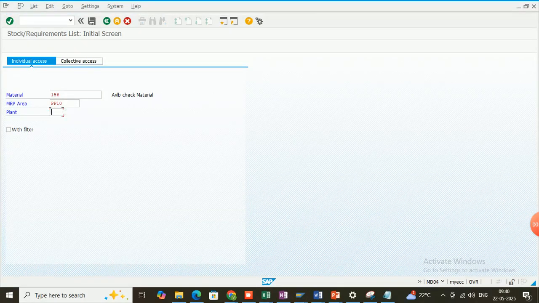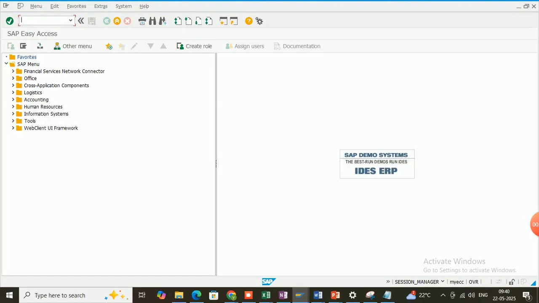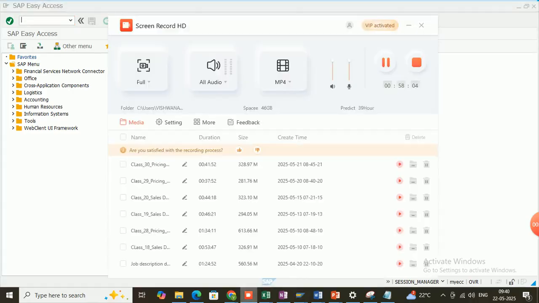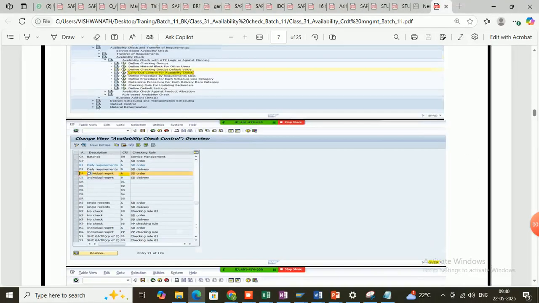PP. Okay, no MRP parameters for plant have been maintained, which means for this plant the MRP parameters are not maintained. Okay, so that is the reason it is not showing. If you go here in MD04, you will find all the orders created for this material. Okay, so this is what it is for the availability check.